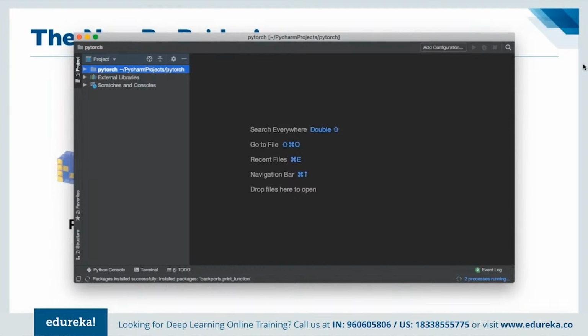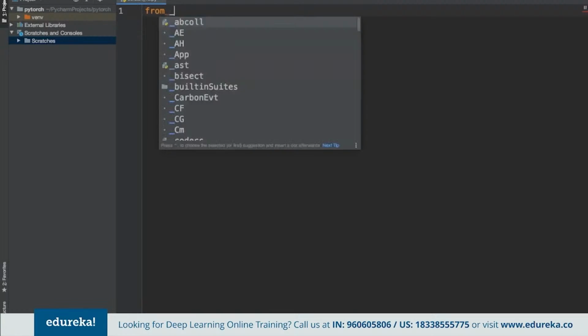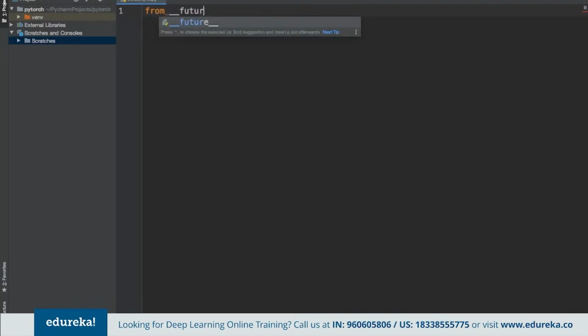Now let's do one thing. Let's start by creating a simple matrix, and let's see the output as well. Now in here, let me increase the font size, so we don't end up straining our eyes. So for example, here we can import from __future__ import print_function, and now we can also import the torch library as well.